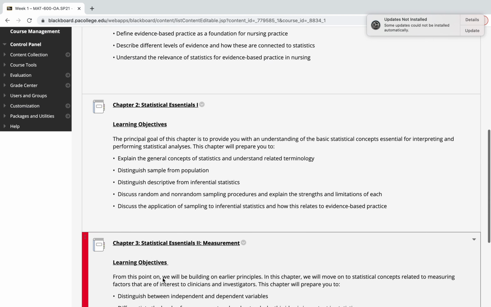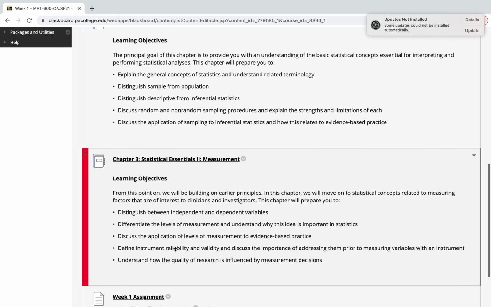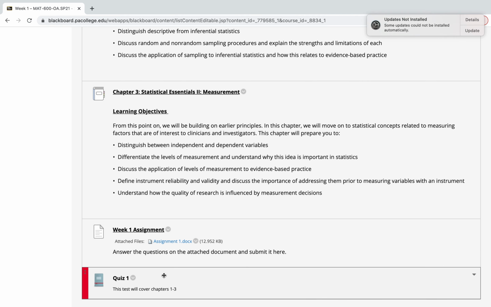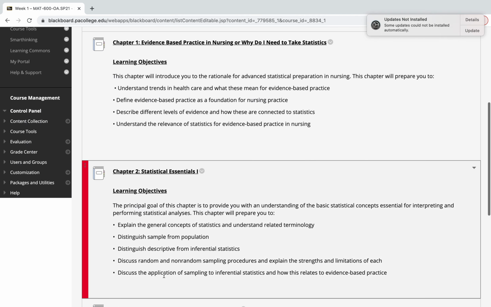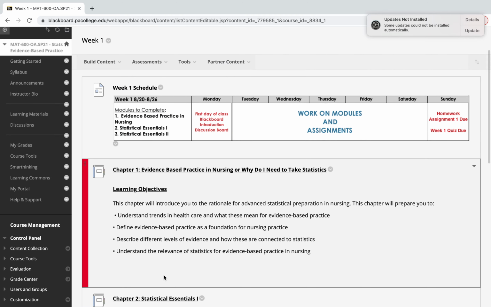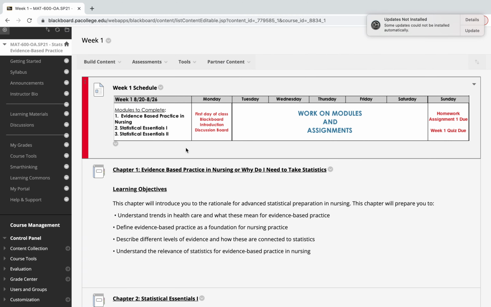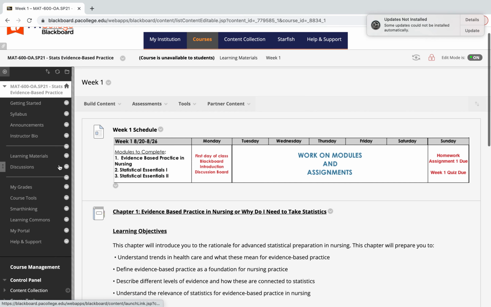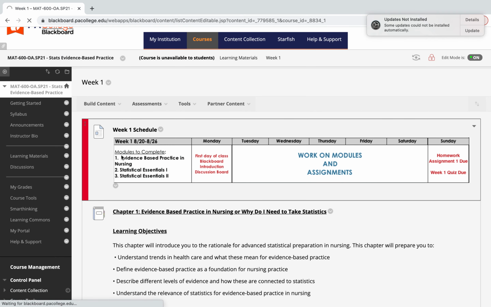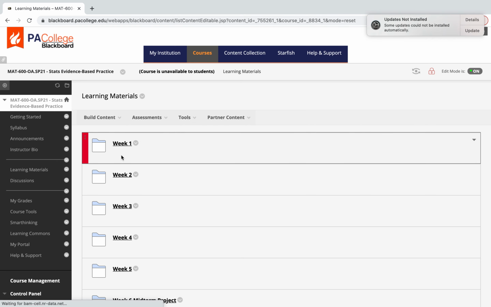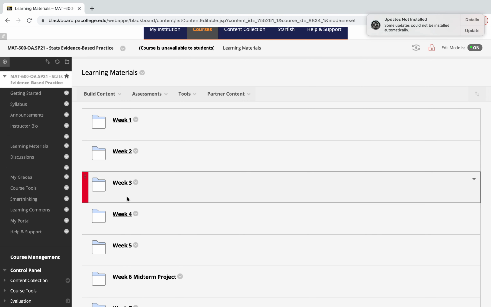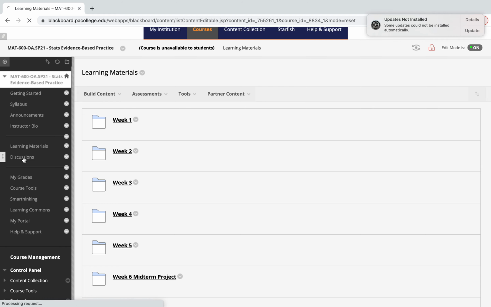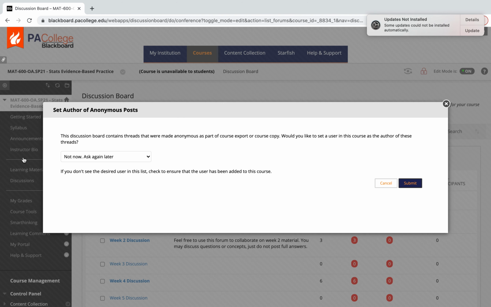So make sure you click on each of these modules, go through the information, do your homework assignment, take your quiz, and then you should be done with week 1. And then that will be everything for that. So that's all how the first week will work, and then you'll just go through to do the same thing for each week. If you have any questions, you can put them onto the discussion board, or you can email them to me.